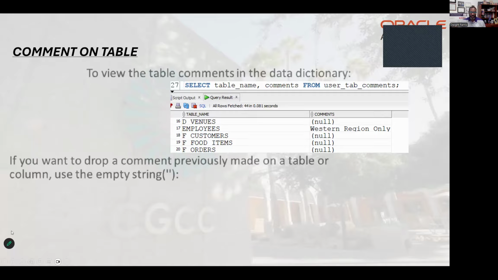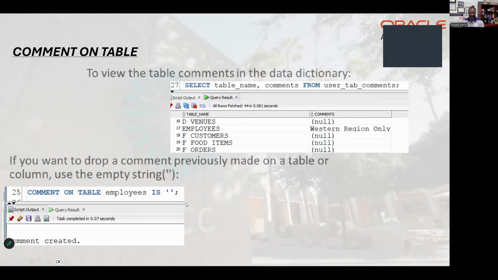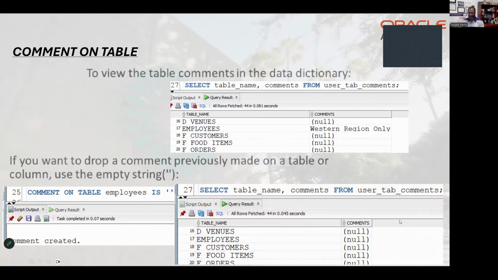So you see here at the table level, select table_name, comments from user_tab_comments, and yes, you get all the comments. These are all tables. These are all comments. We just added that one. If you want to drop comments, basically use the empty string, do the same thing, and it will go away, go back to null. We know that the empty string is not necessarily null, but it will basically remove the comments.